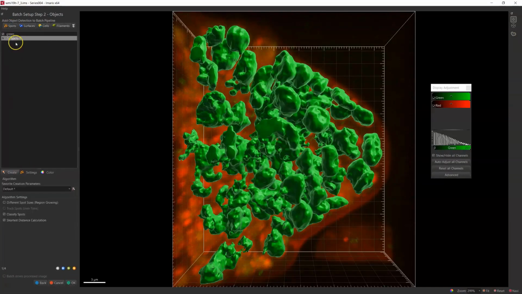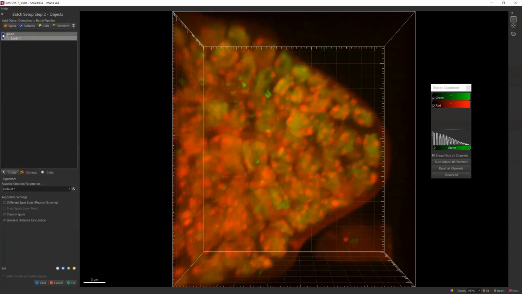Now let's create spots to identify the red spots. I'm going to turn off the surface detection so that we can focus on the spot itself. This time I'm going to keep both classify spots and shortest distance calculation in my options. Source channel changed to channel 2.